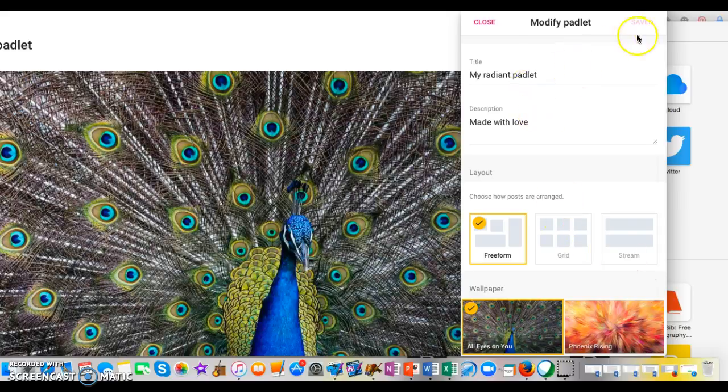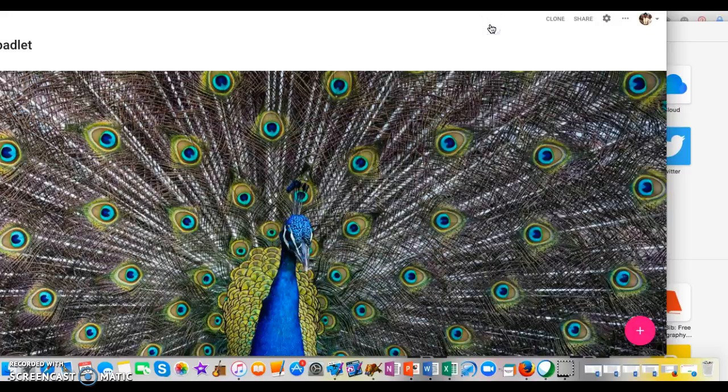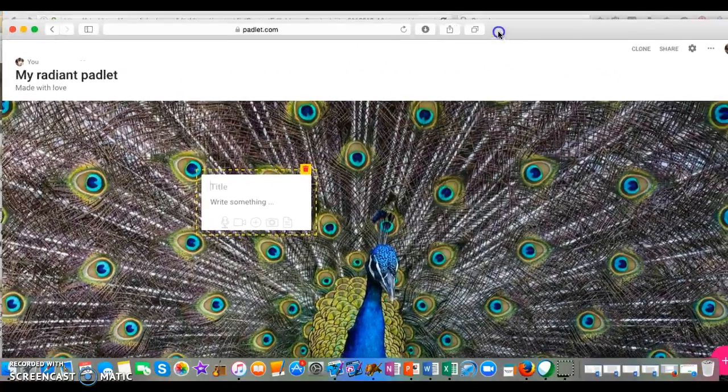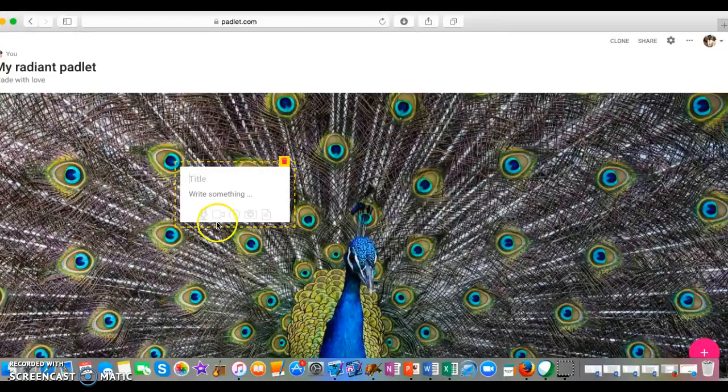Once you have done that, you can close the modification box, and begin the aspect of adding your article. If you're the webmaster, you would simply click or double click on the Padlet page, and immediately you're able to add different kinds of attachments to it, as well as being able to write.